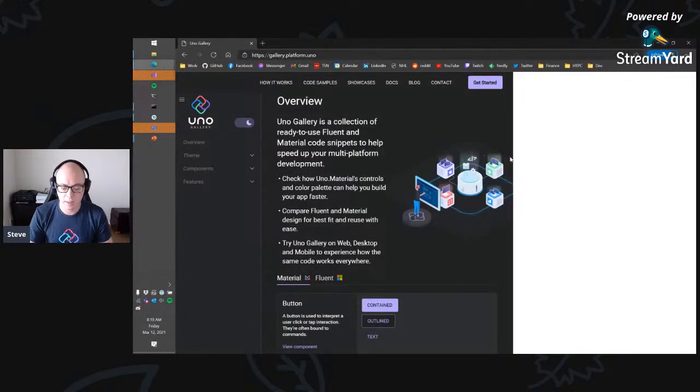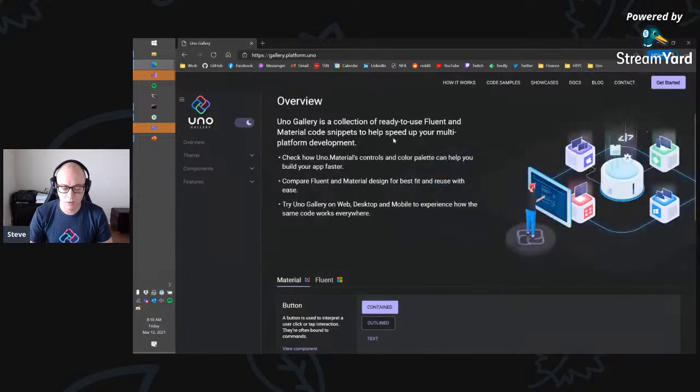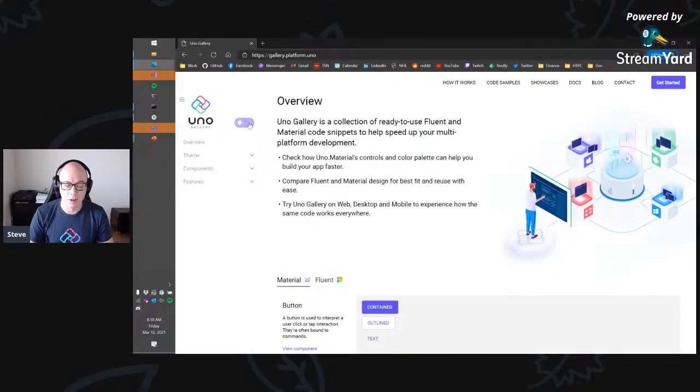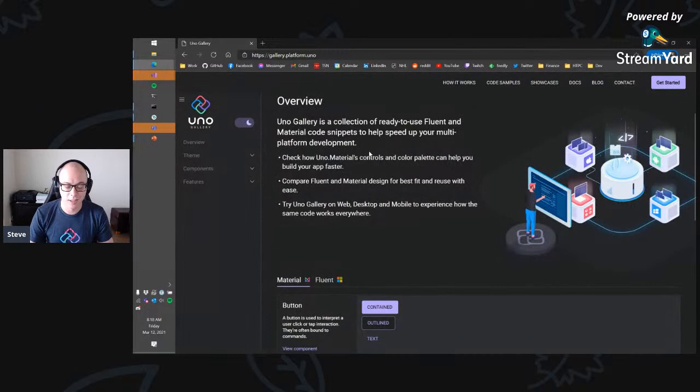So this is, oh, my computer is running super slow. This is the Uno Gallery app. So you can see it has light and dark mode support. My computer is very slow right now. Sorry for this.